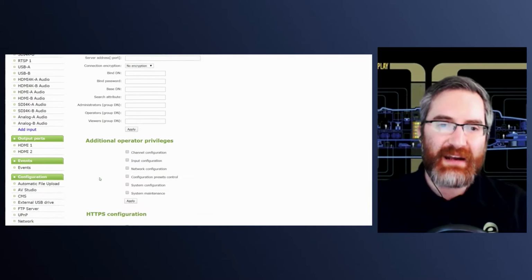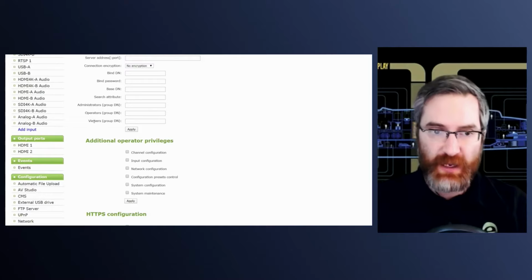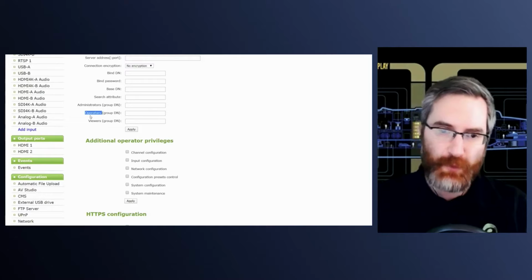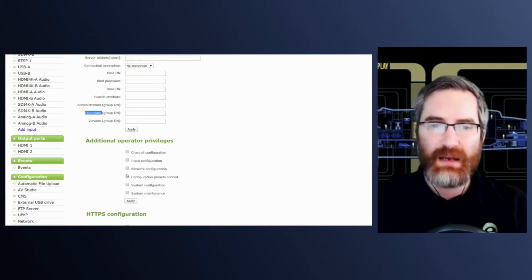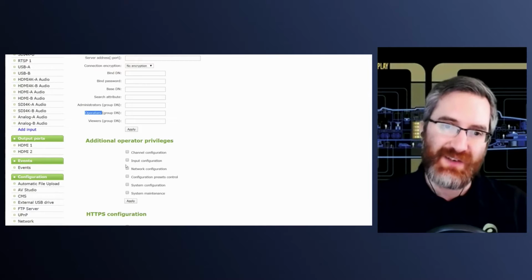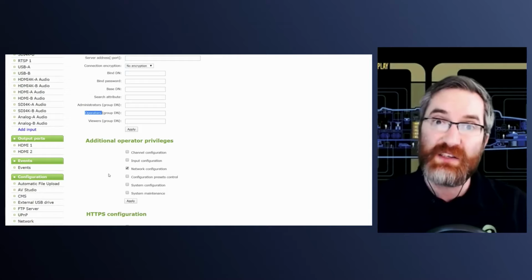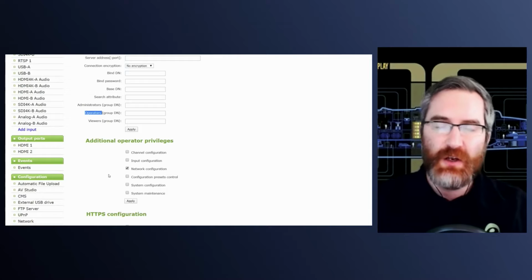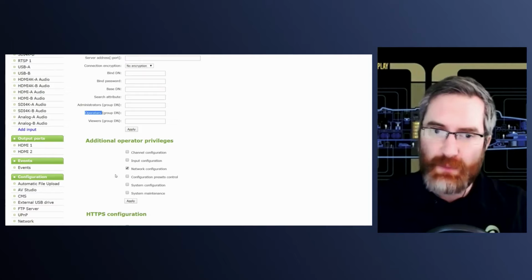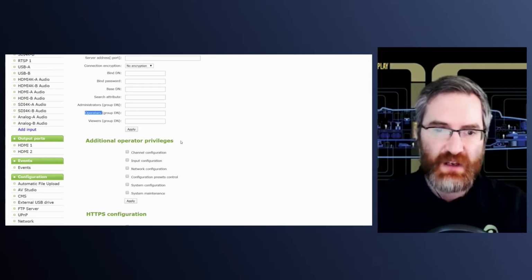We have recently added some tunable operator level privileges. So within the operator level account, you can enable some additional pieces if they need it. Maybe network configuration because they're going on site and they need to change whether it's DHCP or static IP address, for example. So that's been recently added in a firmware update.